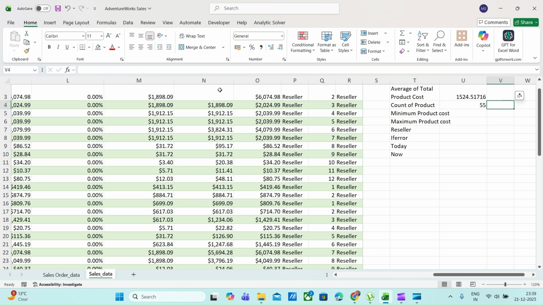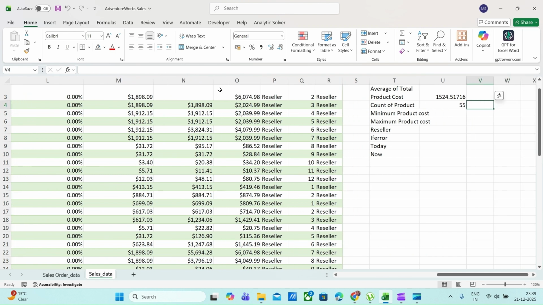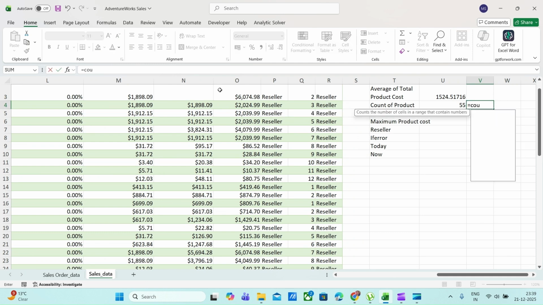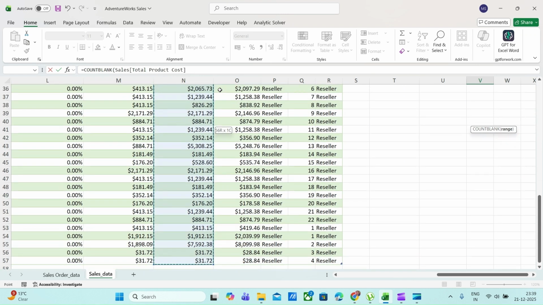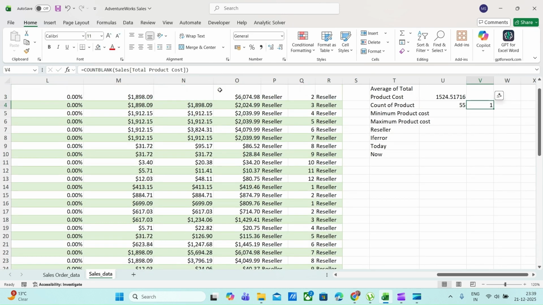What if we need to count the blank as well? For that we can use count blank. How many blanks are there in a particular product column? So we can use count blank here. See, one blank is there, which is this. It's showing the count of blank is 1 and 55 is the product count where the numbers are there.